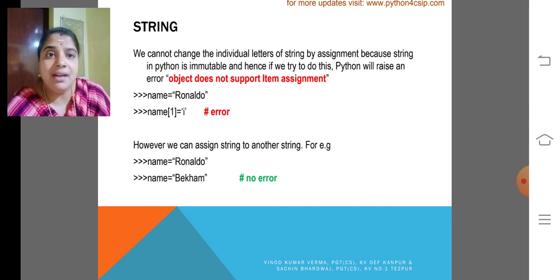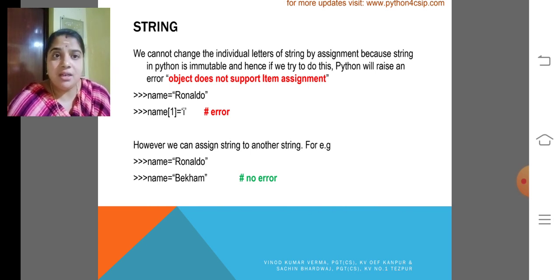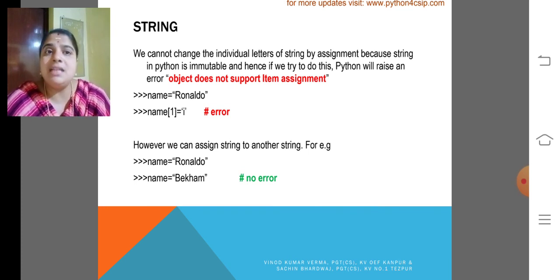Here I am trying to change RONALDO, that is given in a string, which is assigned to a variable name. Name of 1 will return what? O. So we are trying to give I in the place of O. I in the place of O, that is in the second line. At the same time, the compiler or the interpreter provides an error. That is, object doesn't support item assignment.